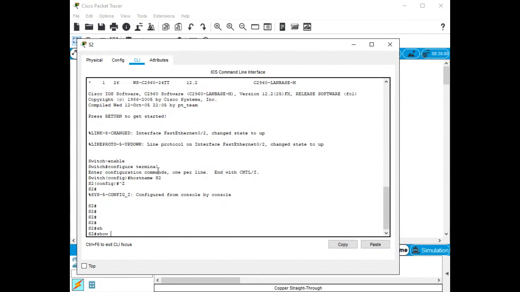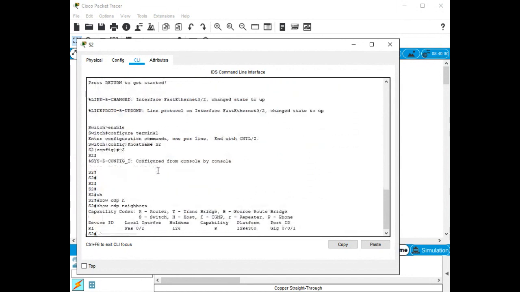So when I type show CDP neighbor on S2, all I see is R1. Why don't I see S1? Well, he's not directly connected to me. He's directly connected to R1, and then everything has to relay through R1 between the two switches. So S2 only sees the directly connected neighbor, but I still see that my local port number 2 is connected to router R1 through R1's G0/1 port.